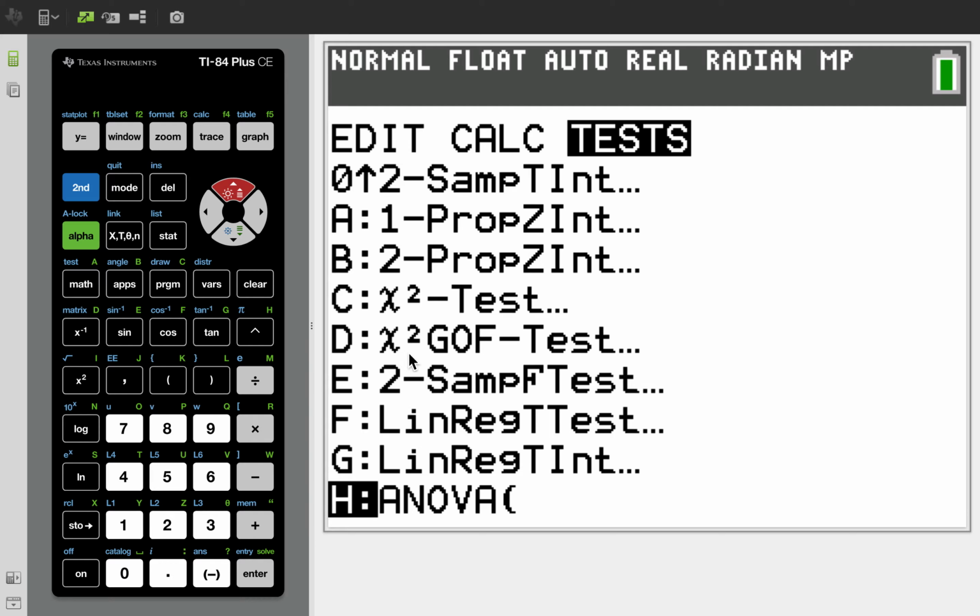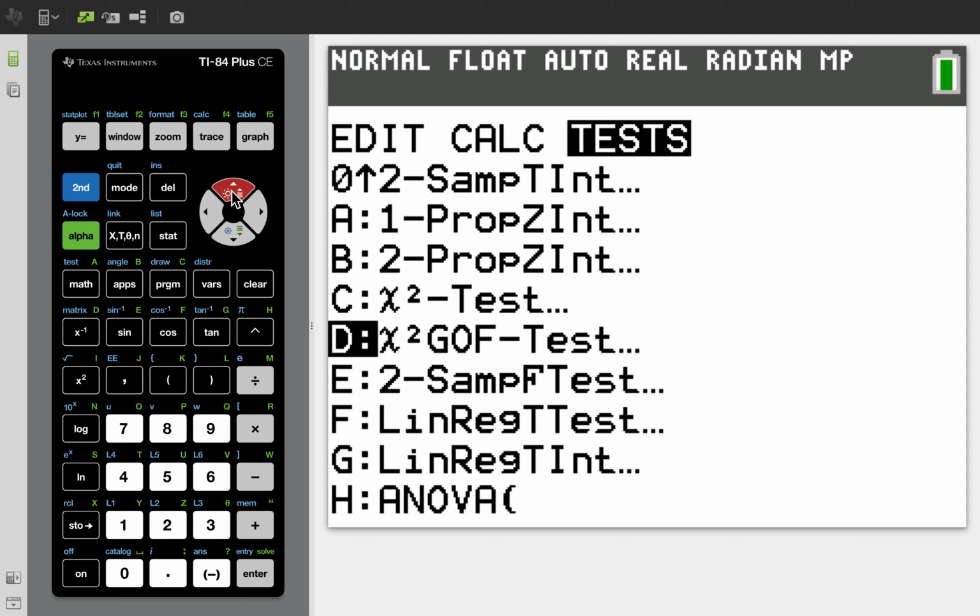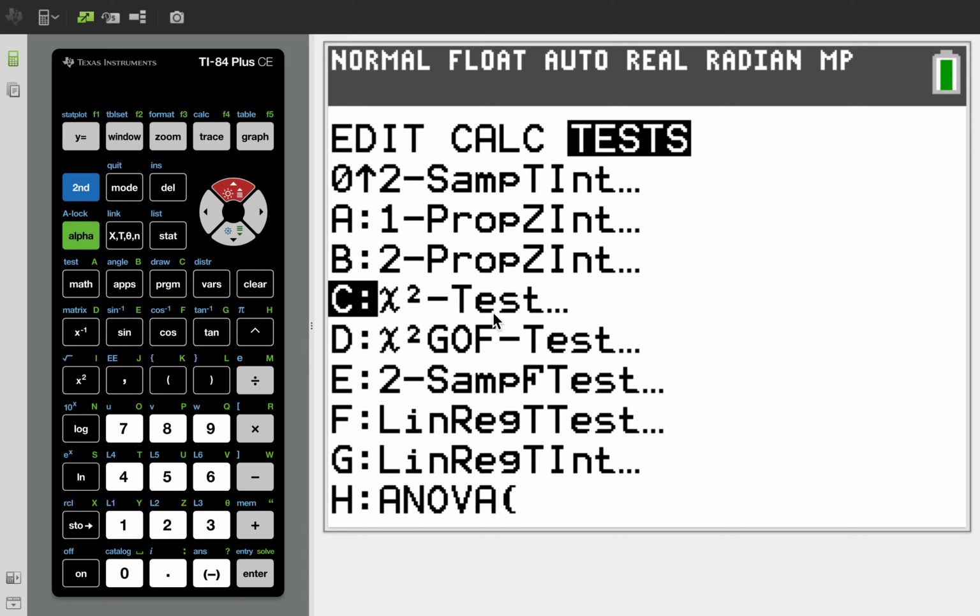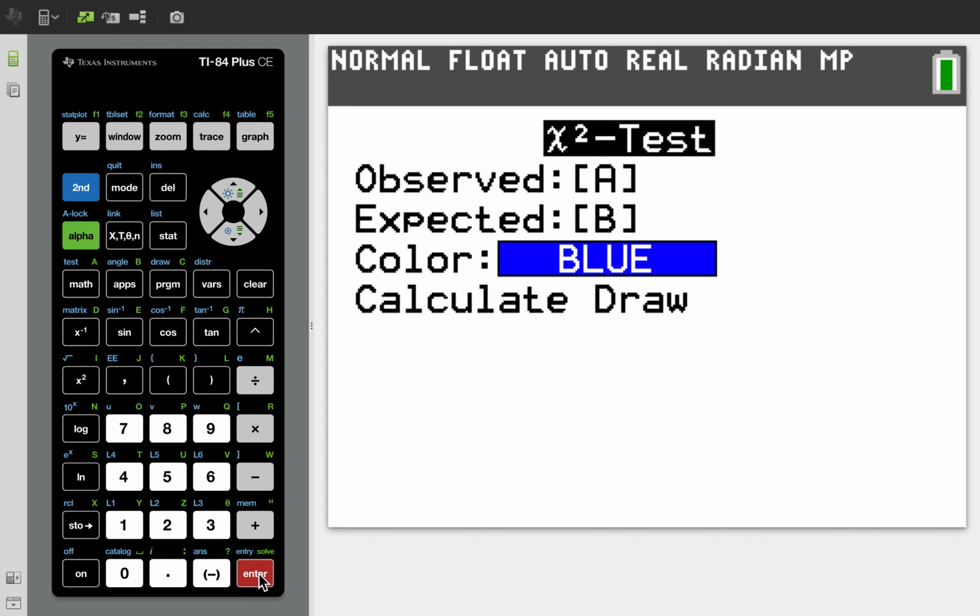Now remember, we did goodness of fit test in our previous section 11.2 part 1 and 2. So this is letter C, chi-square test, okay? Not goodness of fit. This is chi-square test for homogeneity, and the next one we'll be doing is chi-square test for association. They both use this chi-square test on your calculator. So enter. The way you know that you're in the right place, it asks you for basically a matrix, okay? And then where should it put the expected counts?